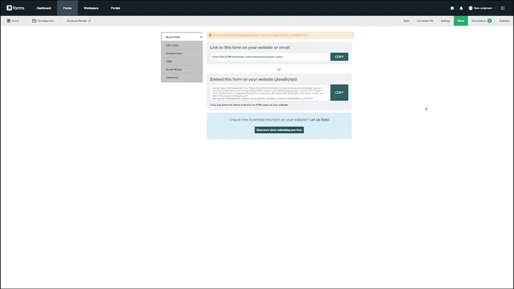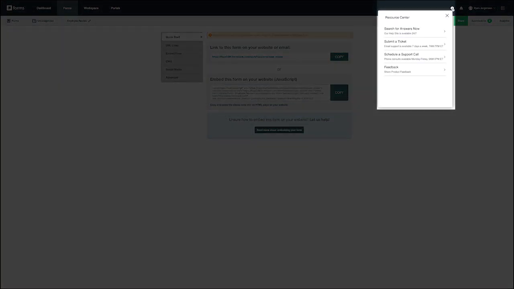That's it for our first video on how to create a workflow form. For more information, or if you ever need to get in contact with our support team, please remember that you can always select this eye icon on the top right corner.